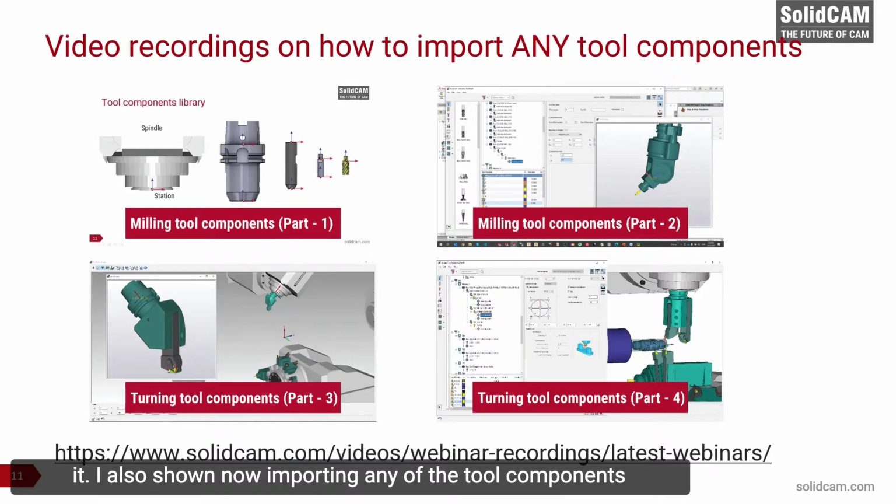I also showed importing any of the tool components and how to do that. We explained it in 4 videos that go along with this presentation via the links, so you can click on any of these. But if you want to find it easily, you can also go to solidcam.com, go to the webinars folder here, and you will find the latest webinar. Everything is located there, where we split it into 2 parts for the milling tool components and 2 parts for the turning tool components.